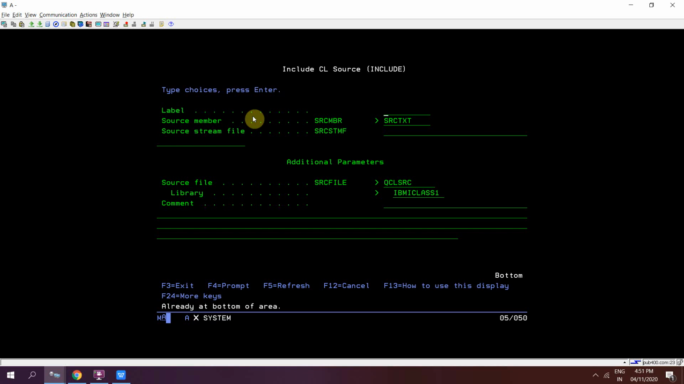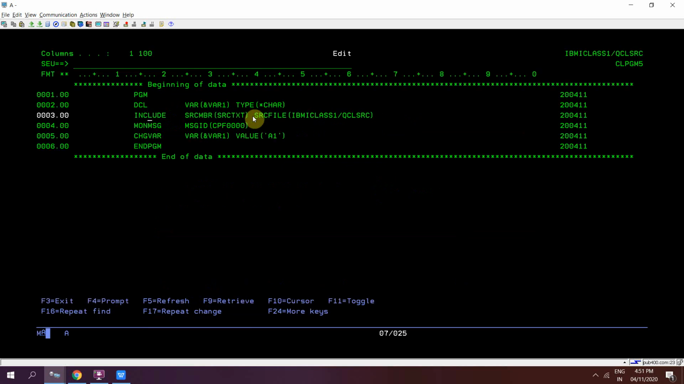Take F10. There are no more parameters for that, so you can specify the source member and the source physical file. Now this is MONMSG message ID CPF0000. This is a global MONMSG, and then again CHGVAR with &var value equals to 1 and pgm.